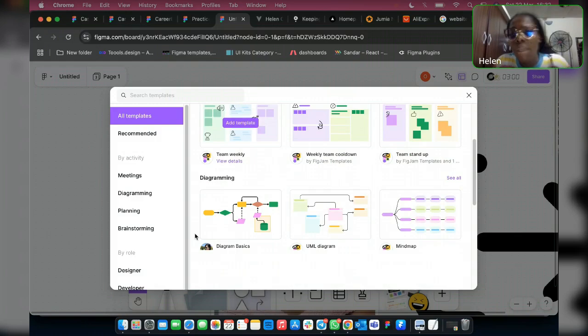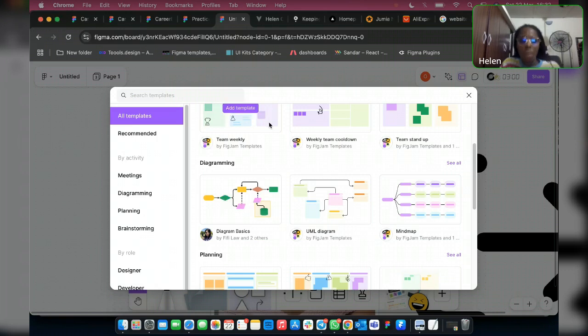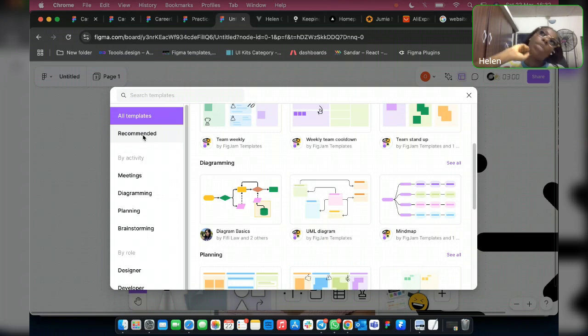This is where FigJam is, where you have to brainstorm. So this is how it looks like. Now you can see that you can search templates based on recommended. Recommended can work if you are signing up and it's telling you, are you a designer or a developer, and you click on designer. So that is when it recommends all the templates that designers normally use.